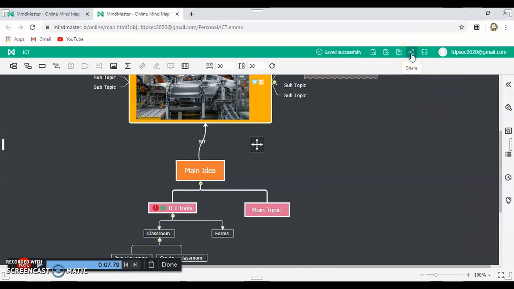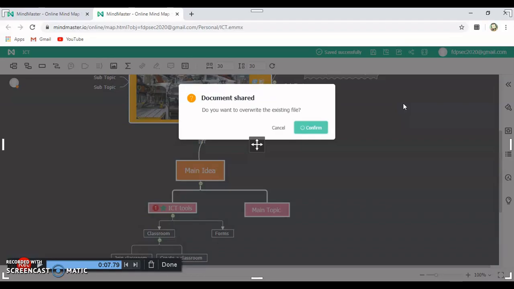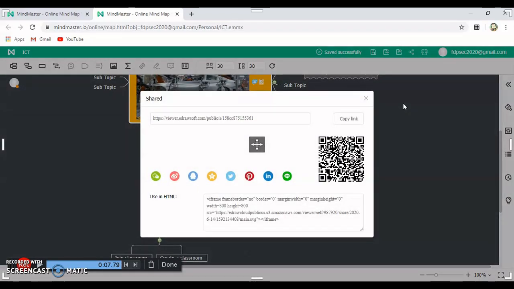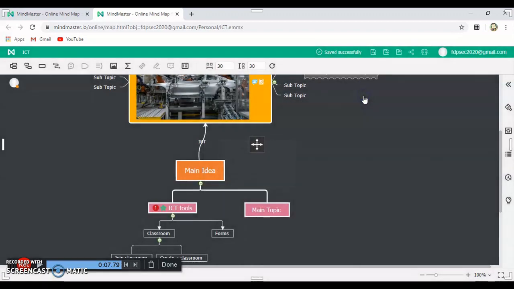I can even share this by clicking on the share icon. I click on share. I copy this link and share it, or I can use an HTML or directly share any of this.